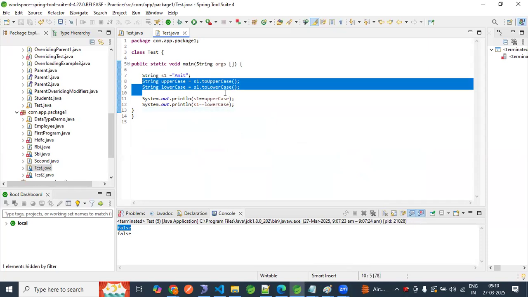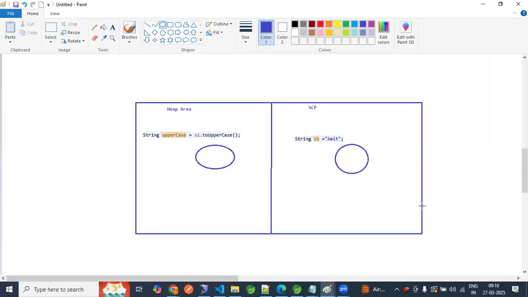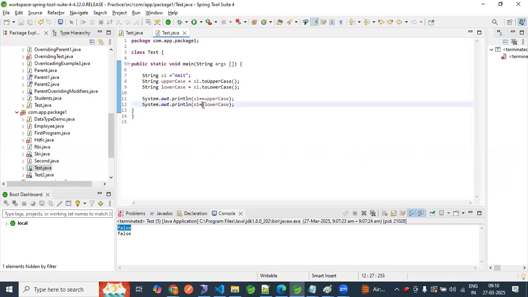Now, hope you are comfortable with this explanation. This is the variable for this, and this is the variable for this. So both are different now. That's why the output is coming different. Now, one minute, guys. Just give me one minute.